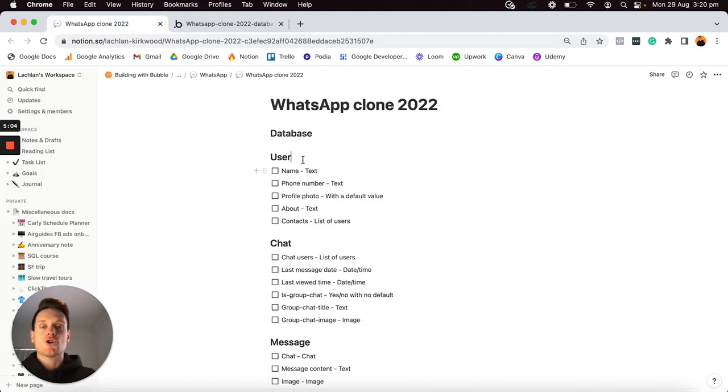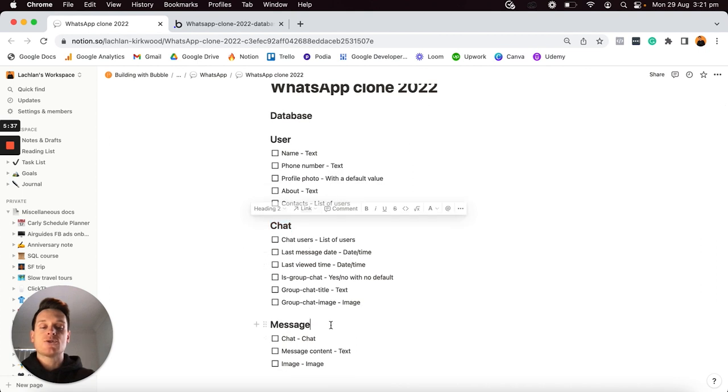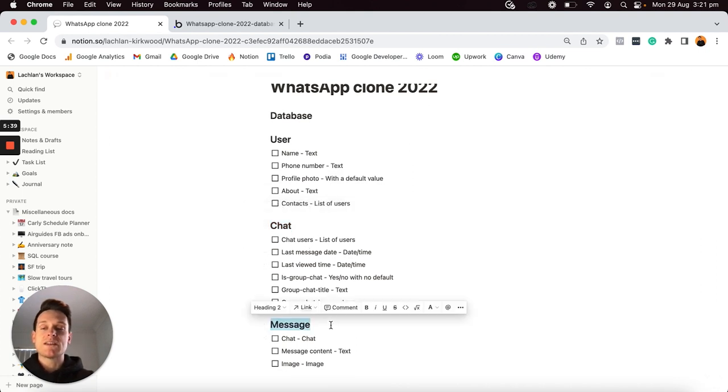So back in my Notion doc here, you'll see that I have a user data type because of course our users will create a new user account. So that is an overarching thing that they will create. I also have what's known as a chat data type. So whenever someone wants to talk to another user within our WhatsApp clone today, they're going to create a new chat between those two users. And then finally, I'm also going to allow users to create new messages, which will be stored within each chat. And so because users can create and send messages, of course, that is also going to be a data type.